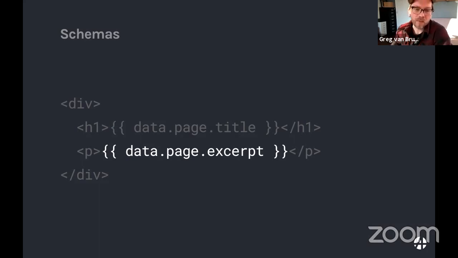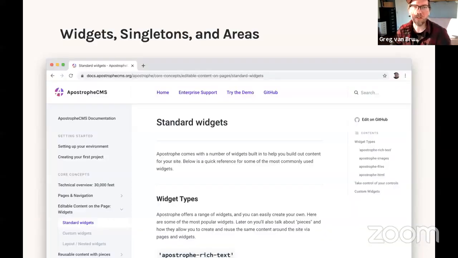But this is kind of only halfway there. As I mentioned earlier, what's great about Apostrophe is it provides a way to do in-context editing. This won't allow you to do that. And that's where widgets, singletons, and arrays come in. Apostrophe comes out of the box with some standard widgets, such as rich text, images, files, and attachments. But you can create widgets to basically do whatever you want on your site.